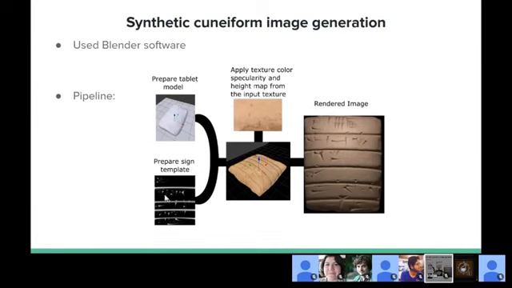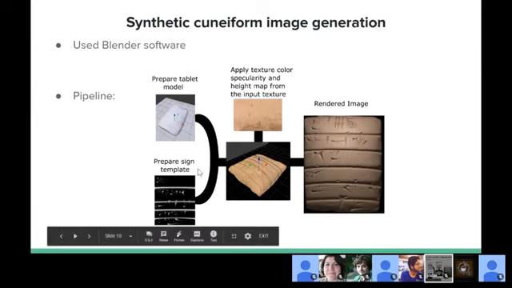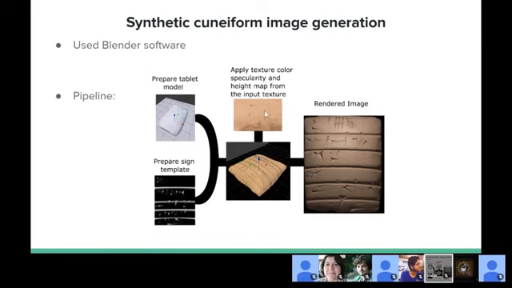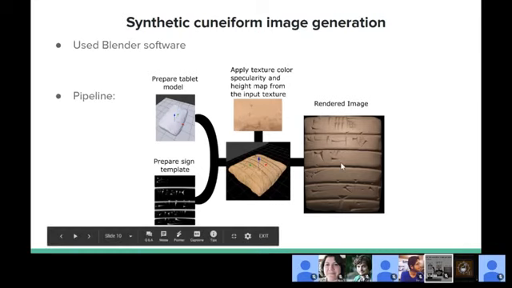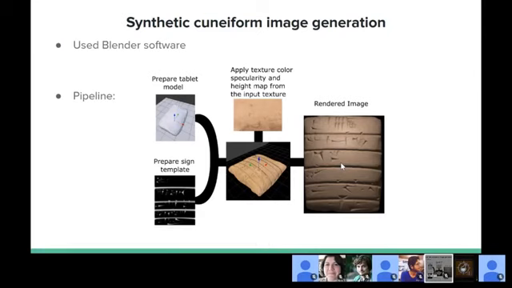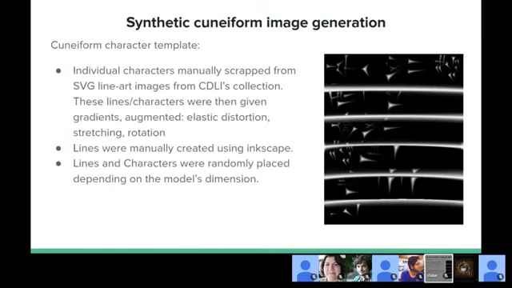And then after I apply this sign template, I apply the textures, and from the textures I give some specularity and some roughness to the tablet. I manually adjusted these values to see how realistic I can make it, and then I started generating the images. So this will be just the sign template generation.